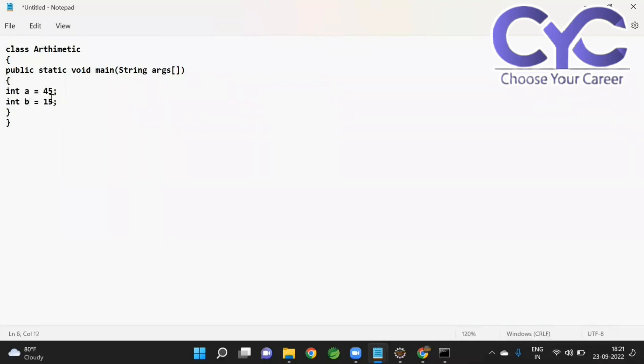See here, a is a variable storing integer type of data. The value is 45. b is a variable storing the value 15. Now I want to perform some arithmetic operations: addition, subtraction, multiplication, and division. Int c is equal to a plus b, int d is equal to a minus b, int e is equal to a into b, int f is equal to a by b.